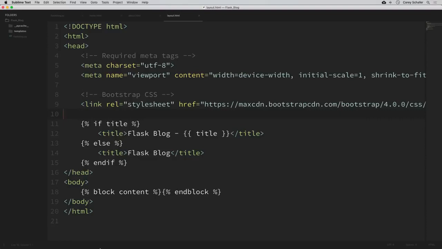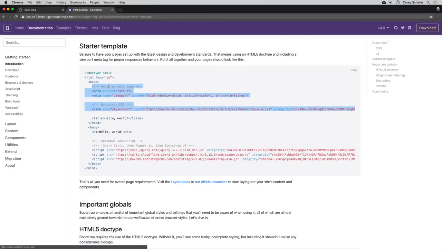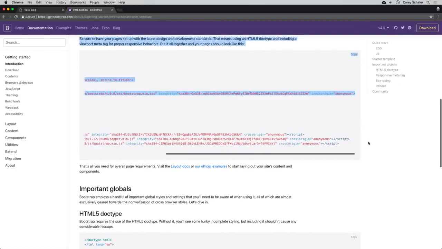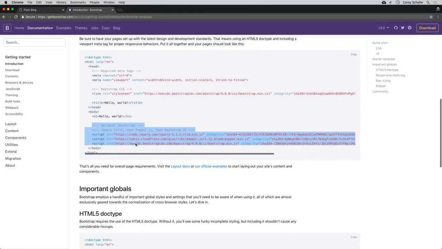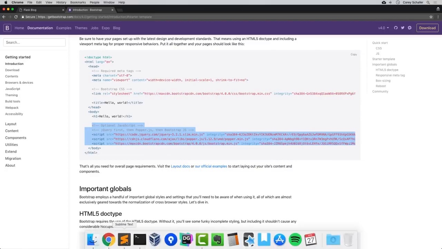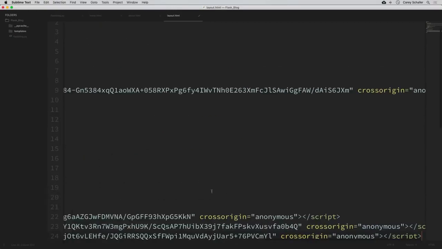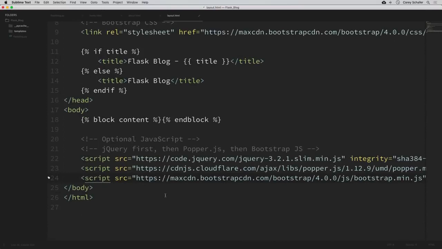And now let's also copy the JavaScript that we need as well. So I'm going to go back here and grab all of this JavaScript and copy that. And we will paste that above the closing body tag of our layout. So down here in our body, I will paste in that JavaScript and save that.